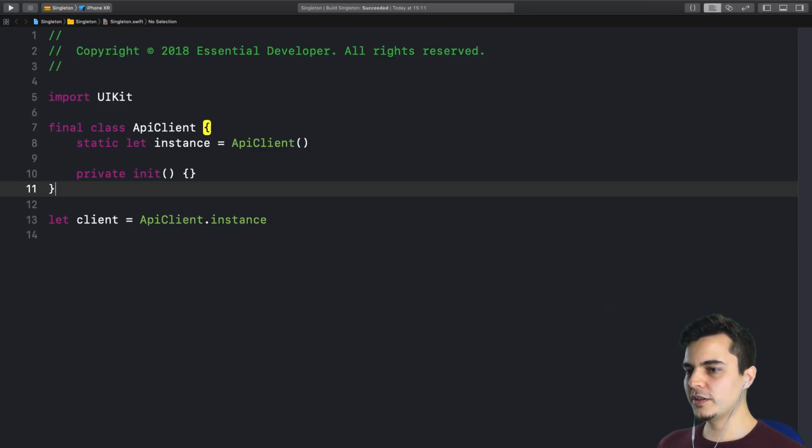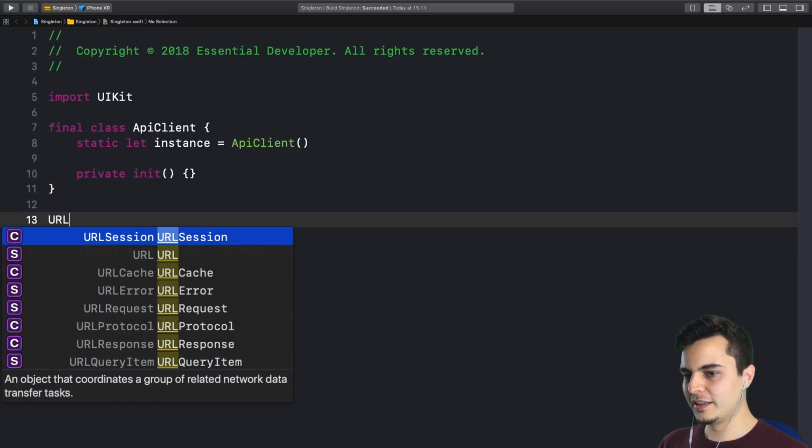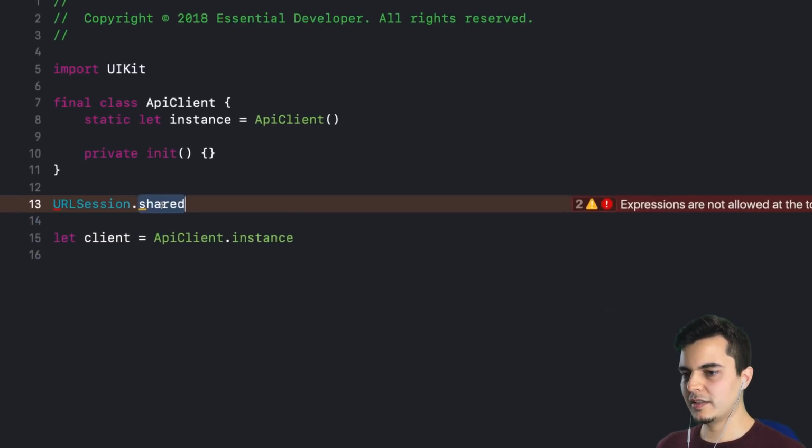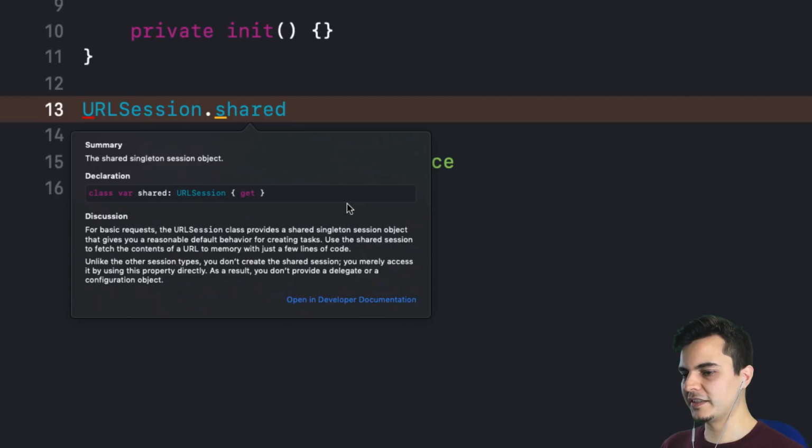So this looks good. That's how we would implement a singleton. You have only one instance. That's what it means. But if we go to, for example, URLSession.shared, which is a type provided by Apple, and you see the documentation here for the shared instance, it says that this method provides a shared singleton session object.